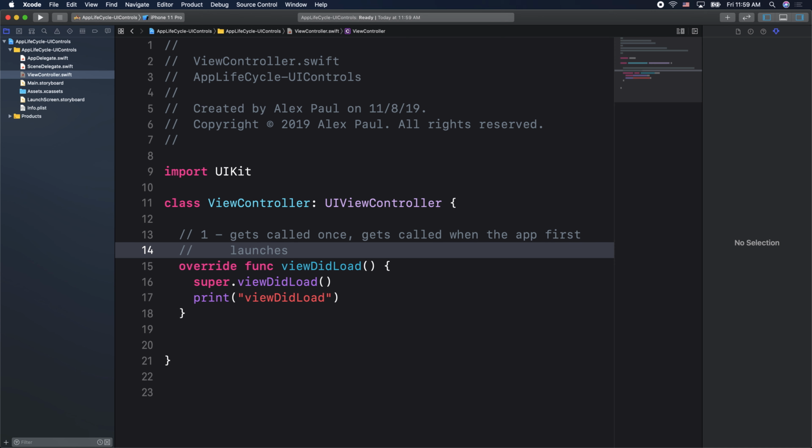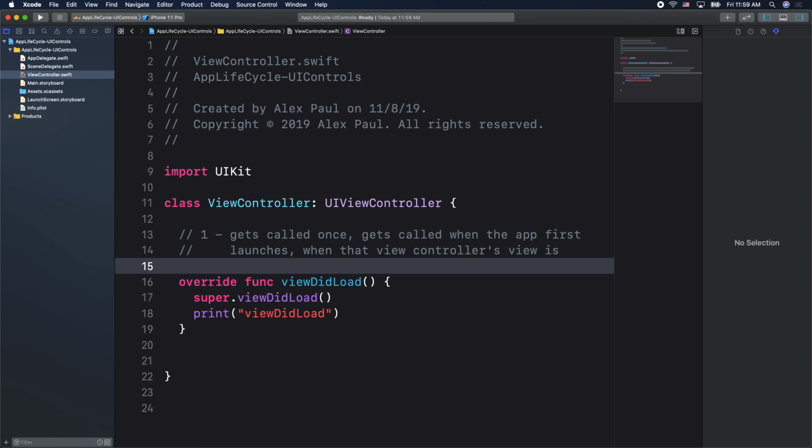So it gets called once. It gets called when the app first launches or that view controller's view is presented to the user. So when I see that white screen come up, view did load gets called.